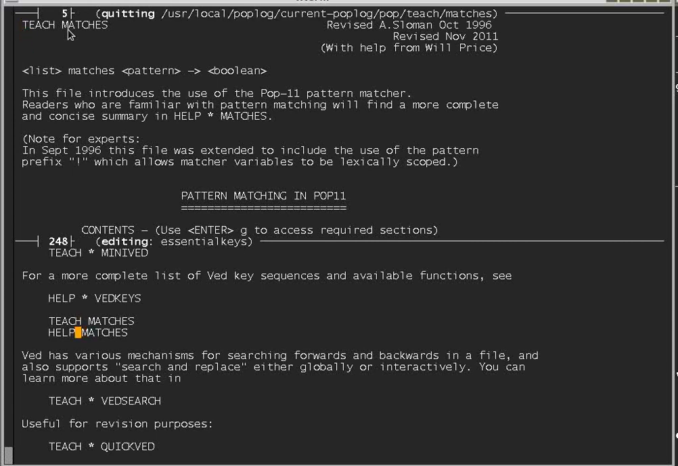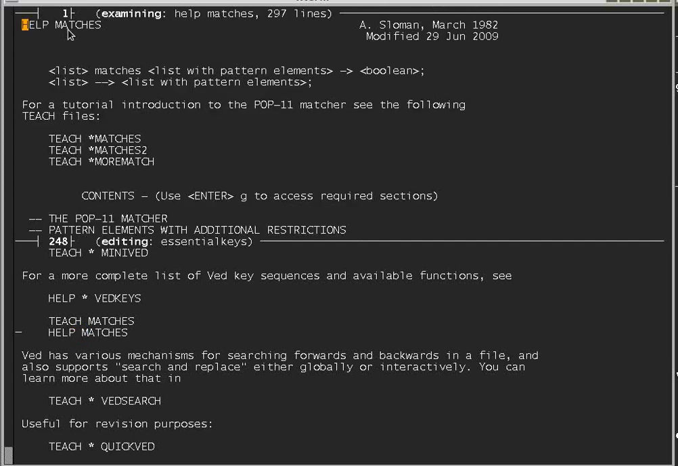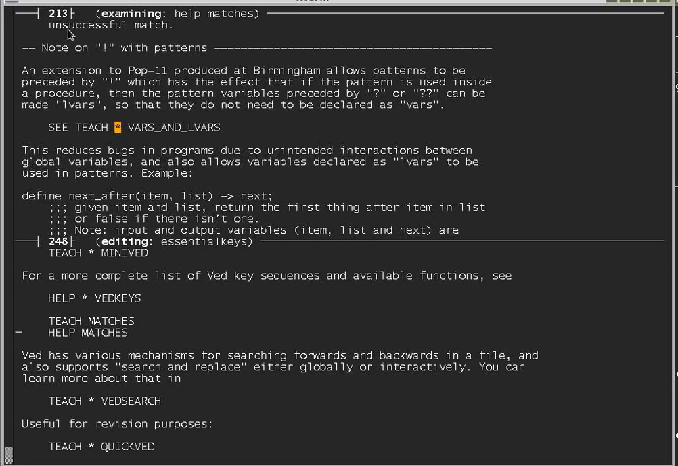And I go down and put the cursor between help and matches and type escape H, and now I get the help matches file. So Pop11 has a lot of cross references of different sorts where there's a label like teach or help or show lib if it's to get you a program library file, and then something on the right. And these little asterisks are there to enable you to find those cross references quickly, because if you type escape N, it goes to the next asterisk.